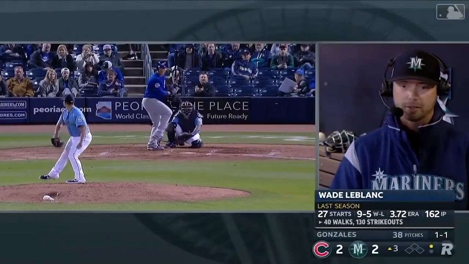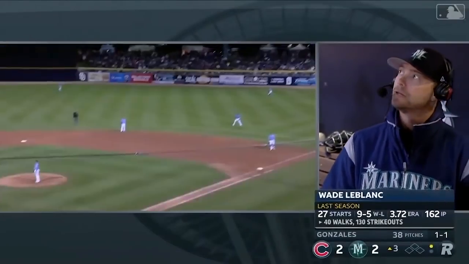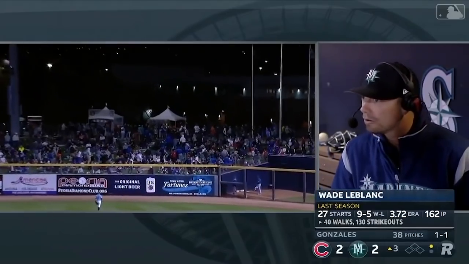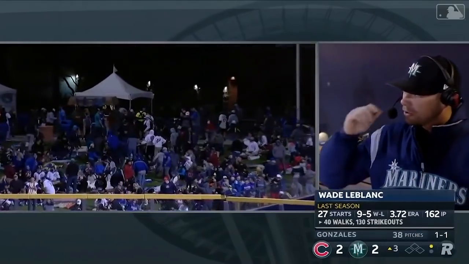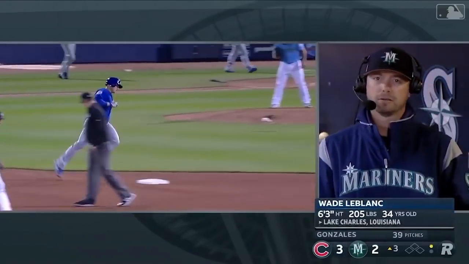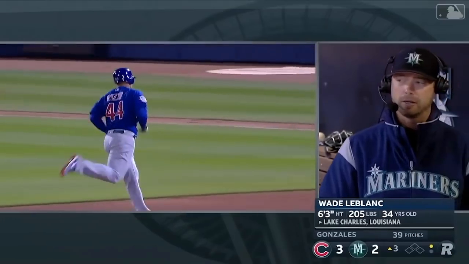So ideally, I'd like to kind of limit those, maybe give a few less. Let's get those out now. Well, Rizzo just went NASA on us. Put that thing in orbit. 3-2 Cubs. That's Rizzo. Okay. We're getting those out now. Yeah, I hear you.